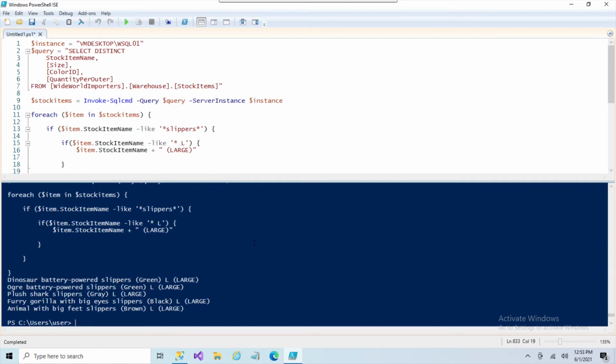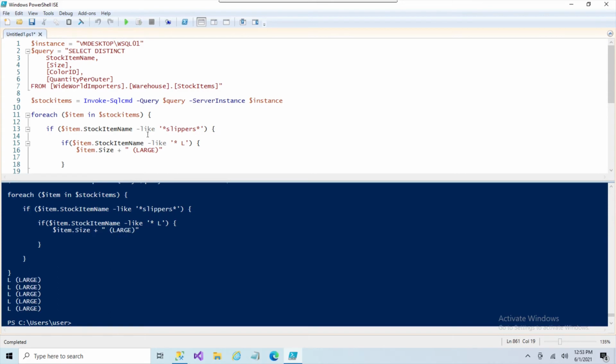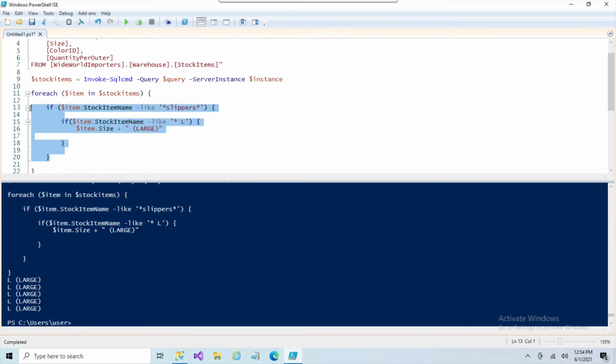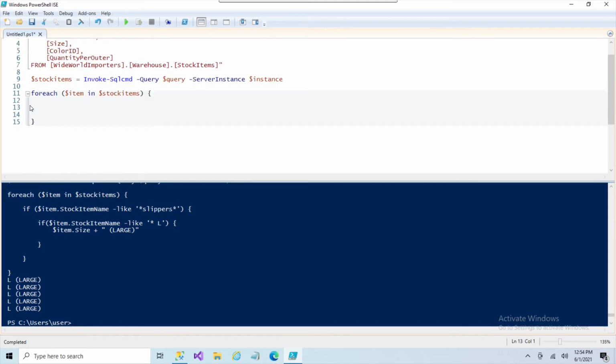You can do something in here, because when you Foreach this, you're dealing with each record, so you could actually remove the L from the name if you wanted to. Or you could go in here and instead use the size field. Add your stock item name, replace the size with the word large instead, so it doesn't have an L, it has the word large. We can do things with each record.